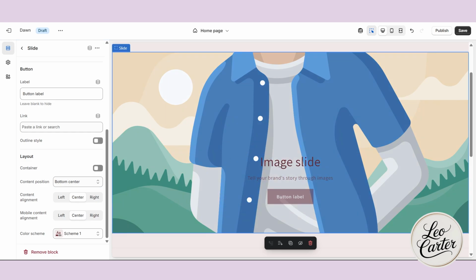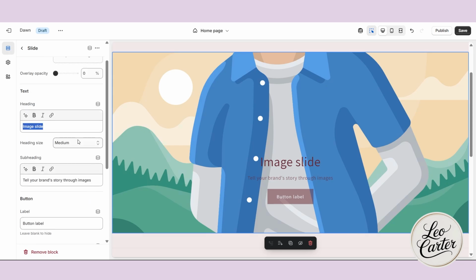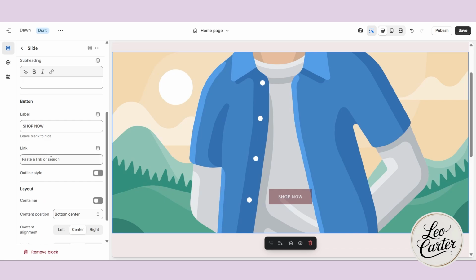Now I'm going to remove completely all this text here. So you can see here image slide, you can completely remove it, as well as the subheading too. Now it's regarding this button label. So I can just write here shop now, which looks pretty nice. You can also add a link here.